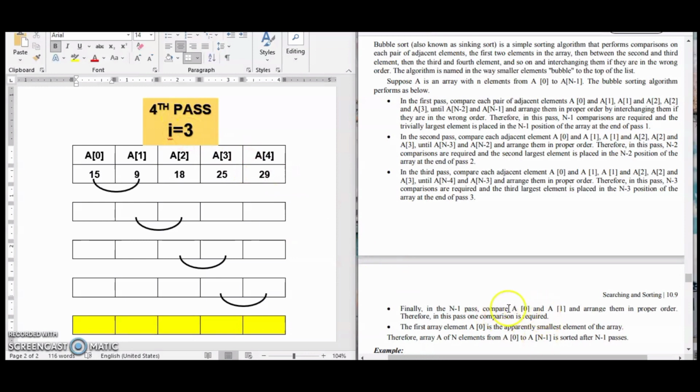We will compare A0 and A1. So, is 15 greater than 9? Yes, 15 is greater than 9. Then we'll swap the values, 9 and 15. Then we'll just copy the following values.